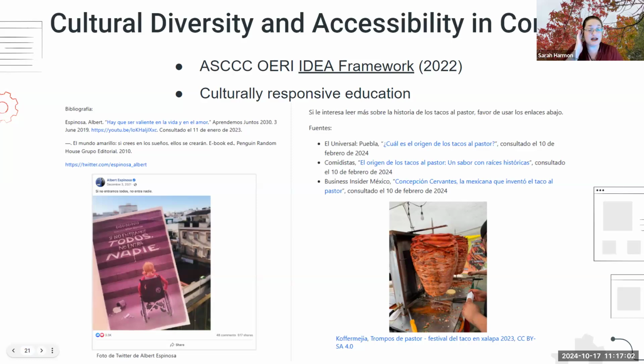And you see two examples here. On the left, a reading that focuses on Albert Espinosa, who is a Paralympian, and on the right, a discussion of the history of Tacos al Pastor and its connection to the Levantine community that immigrated into the area in and around Mexico City and Puebla. So, using the IDEA framework to showcase how diverse Spanish-speaking speech communities are. Next slide.